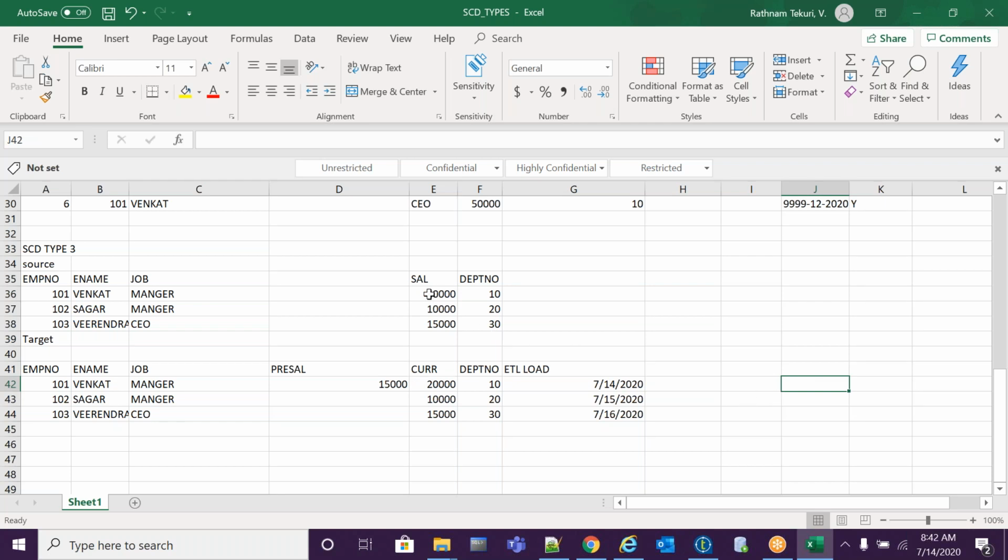Over a period of time, 20,000 changed again to 30,000. In my source, what is the current salary in the target? It is 20,000, and it will move into the previous salary. What is the current salary in the source? 30,000. It will sit in the current salary. That's it. It will not maintain all the history. It will maintain only one previous value, in a separate column, not a row. That is called type 3.